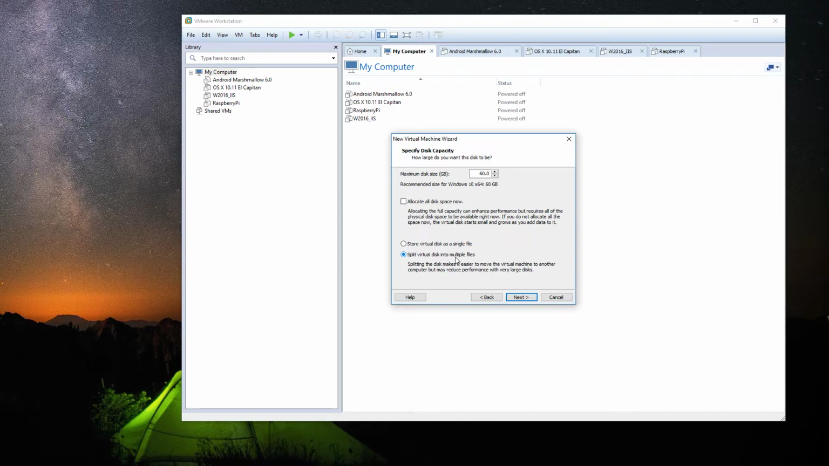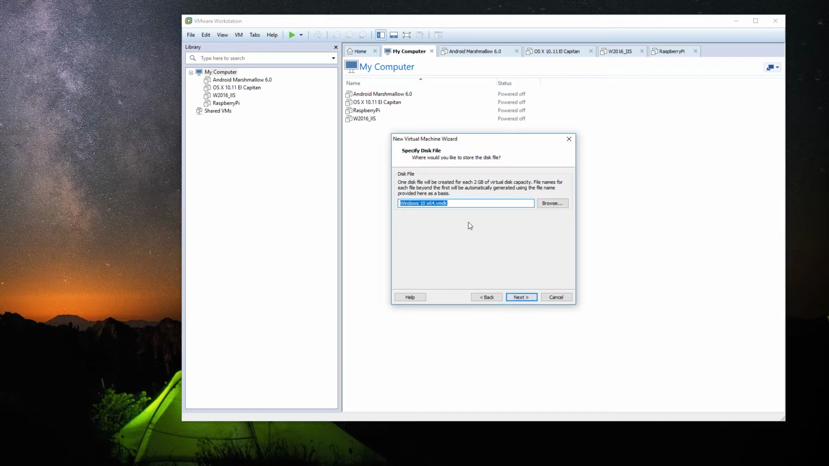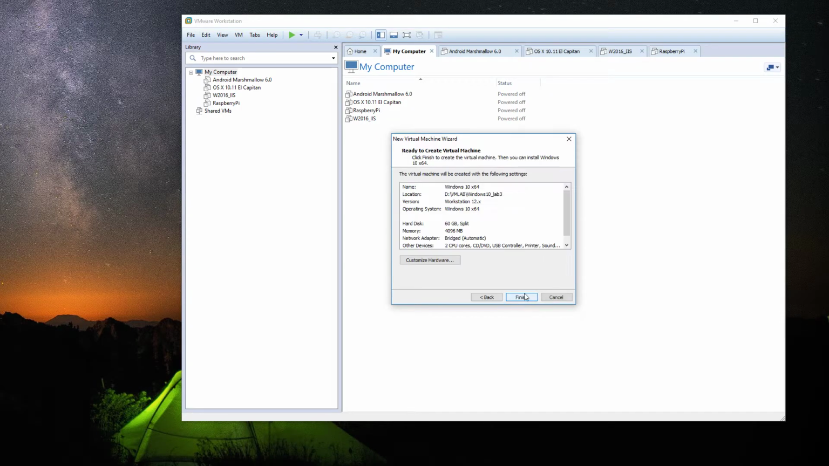Or if you're using FAT32, you may not be able to use the large file sizes. So it's a good idea to say split into multiple files. Now you say next, and you name the disk file. I usually leave this as default. And here's just a preview saying what you have.